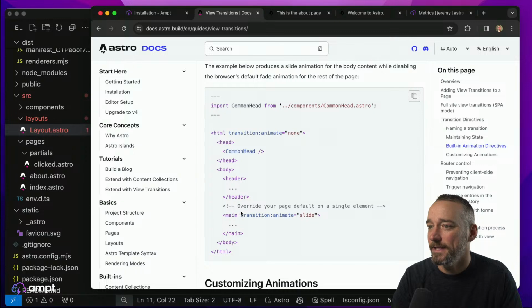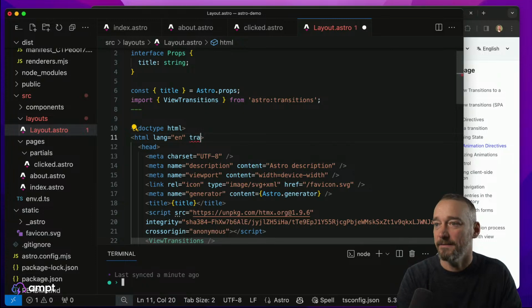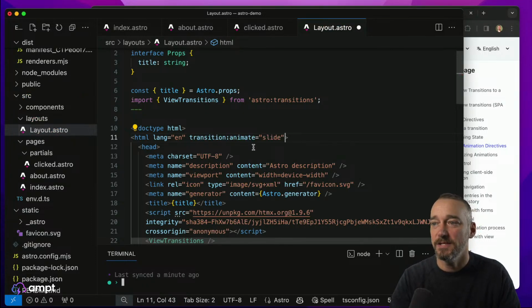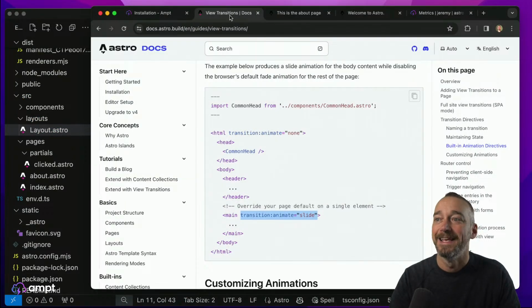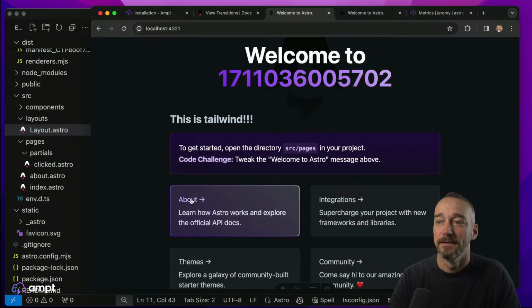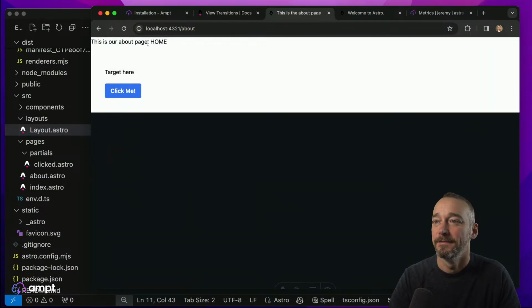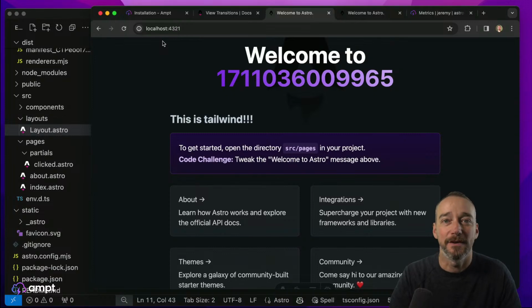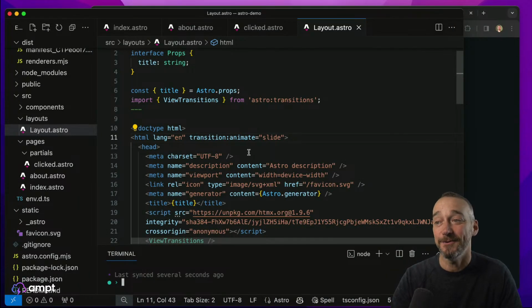Yeah, animate. So look at, let's say we want to make this a slide, for example. We'll copy this, come back over here, and we'll have this as transition animate slide. Save this. Now, when we're on this page here, we click home, slide, slide, slide. I don't know if you're going to want to use that, but I mean, the fade is pretty cool, right?